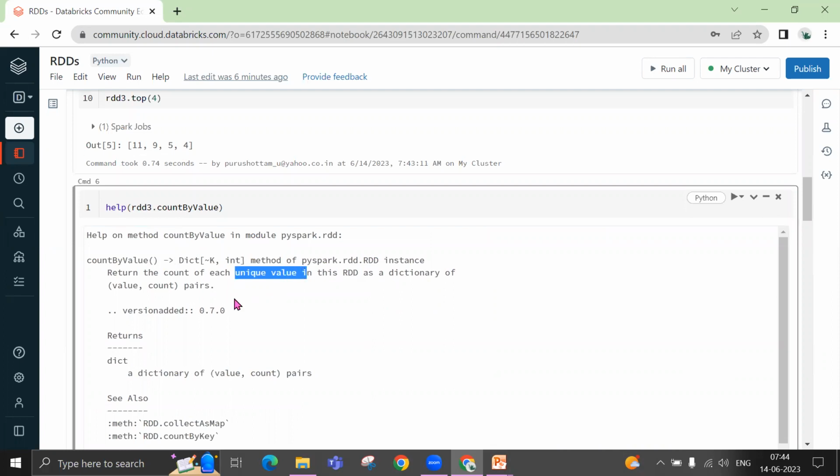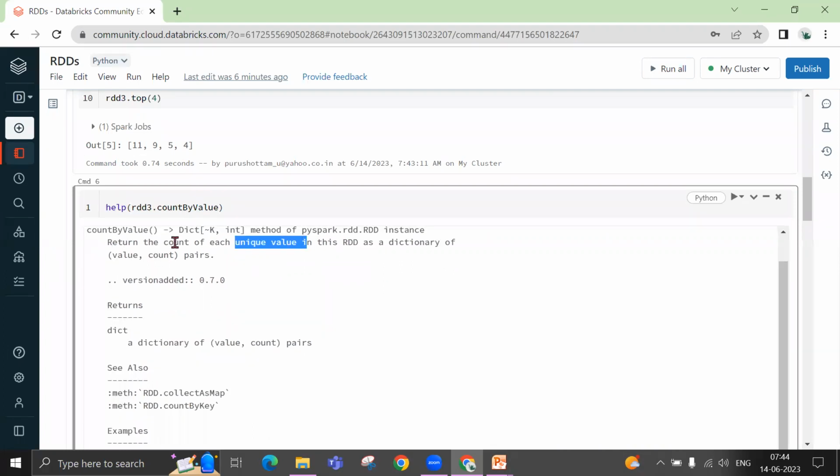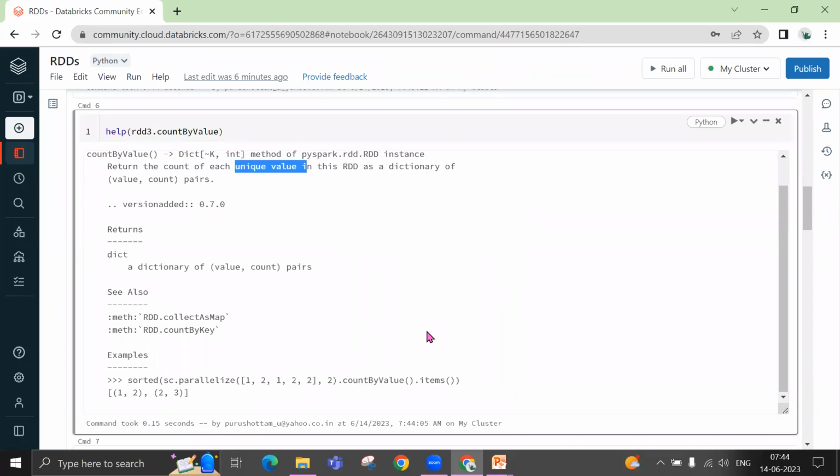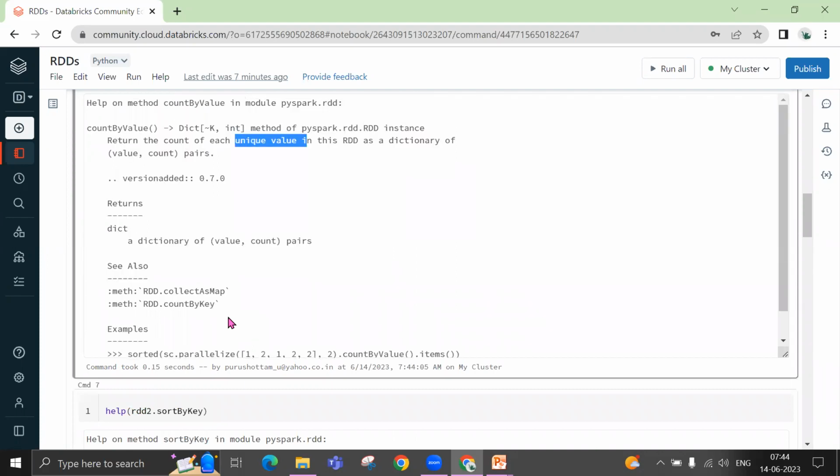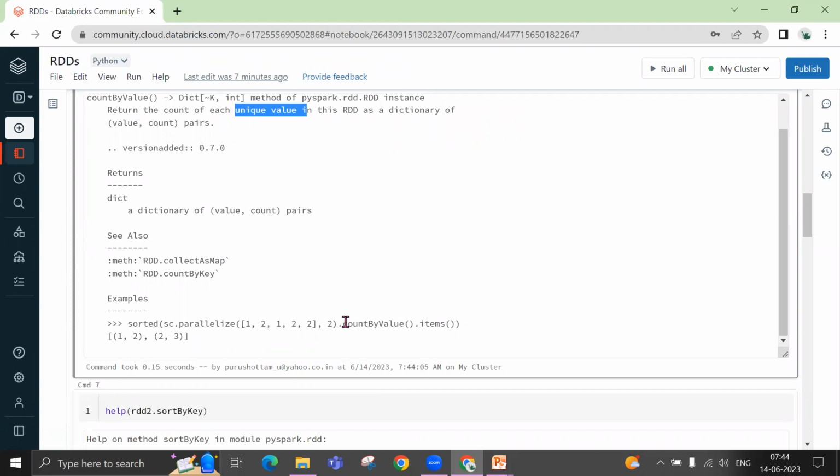So it calculates each unique value in the RDD. Okay. So for example, if you see 1, 2, 1, 2, 1, 2, 1, right? So it gives you 1, 4 and 2, 3. So now after countByValue, you can use other methods like items. What is items? Items is basically each element in the countByValue result.